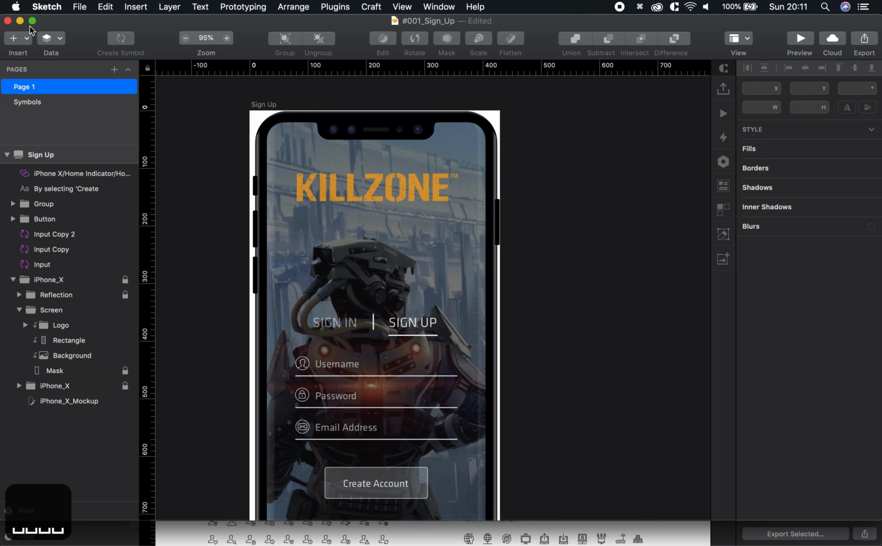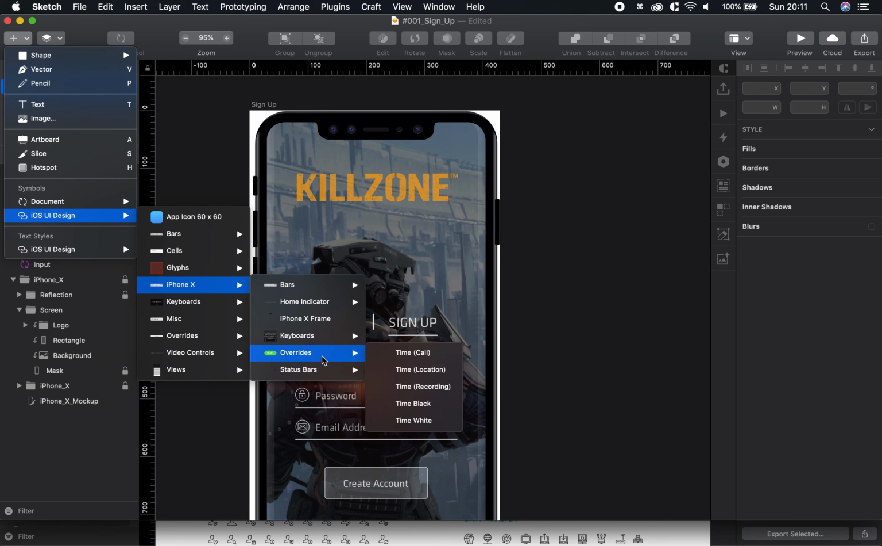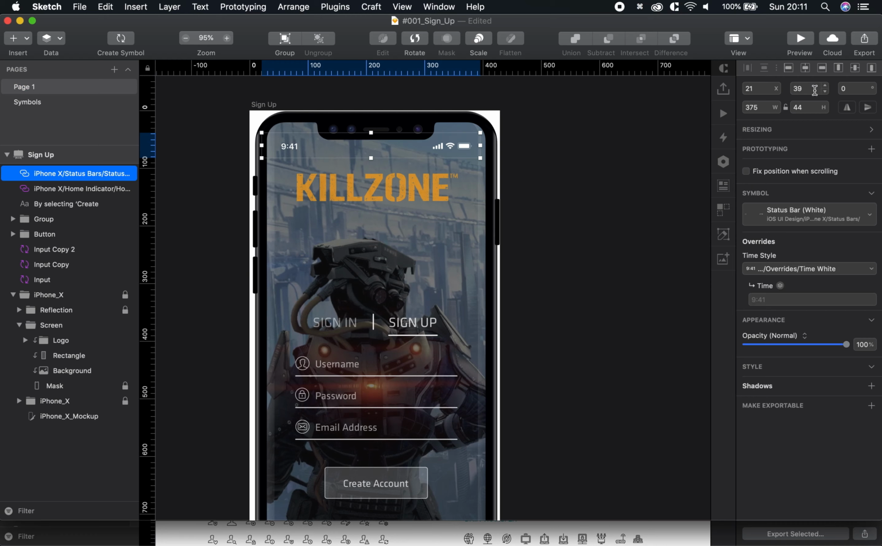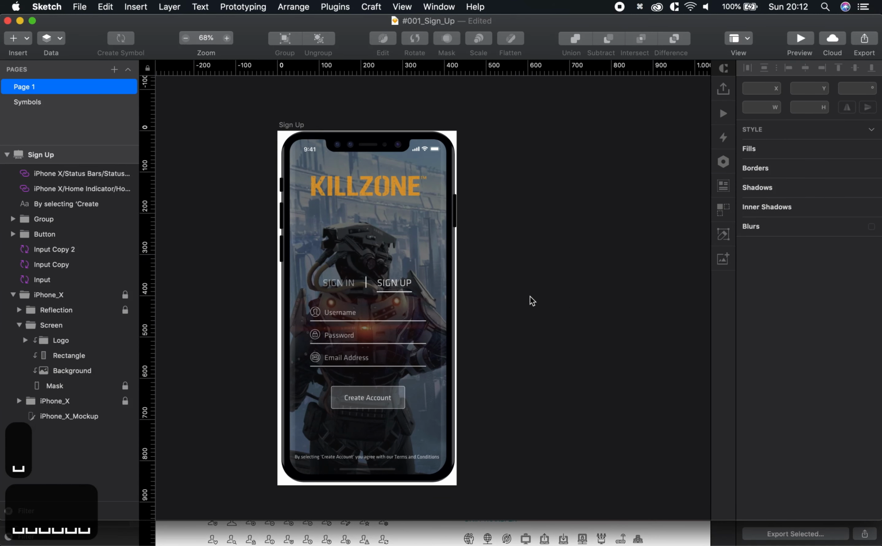And of course, we need the status bar on top of it, and that's also in the iOS UI design thingies. Status bar white. Center. Here we go. And this is the first challenge of the daily UI.